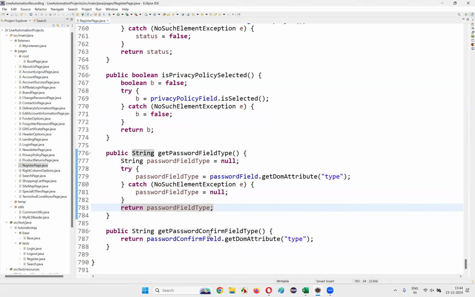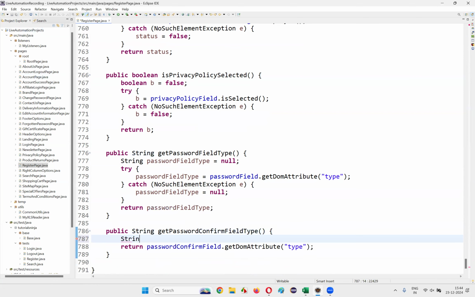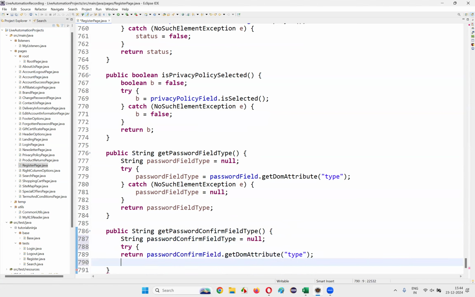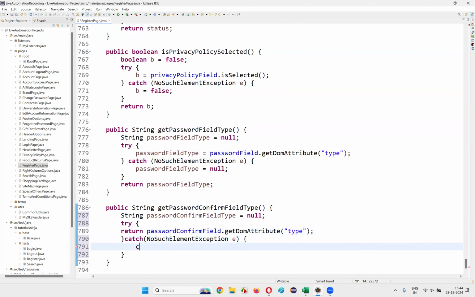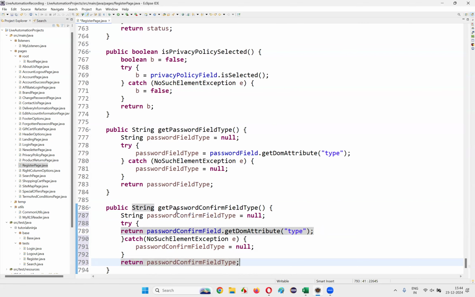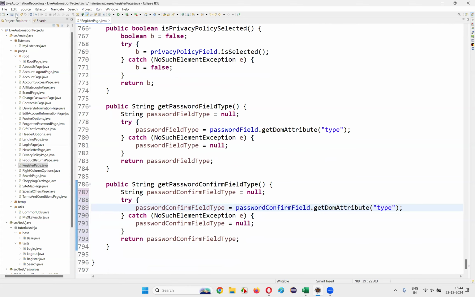Then next, any other things left out here, returning string password confirm field type is equal to null, semicolon, try block, then write catch NoSuchElementException e, and here write down password confirm field type is equal to null, and here simply say return, put a semicolon here, control shift F. With this, I think we are done with the restart page.